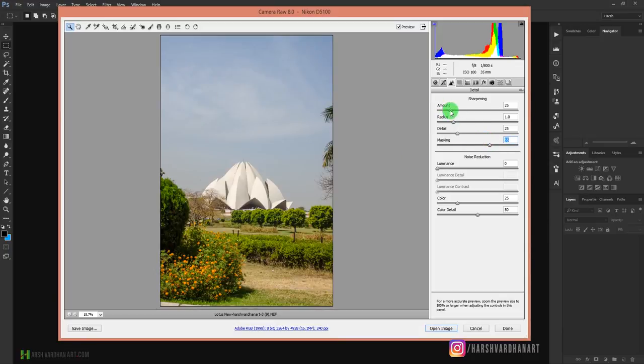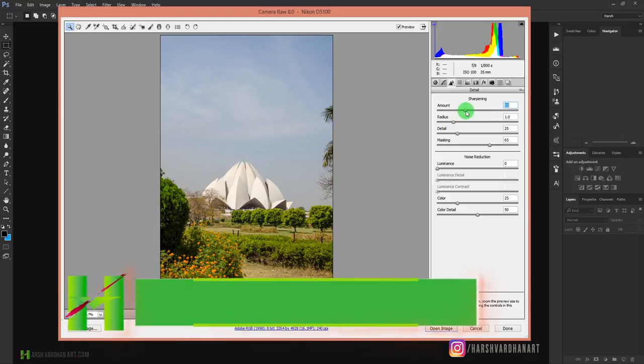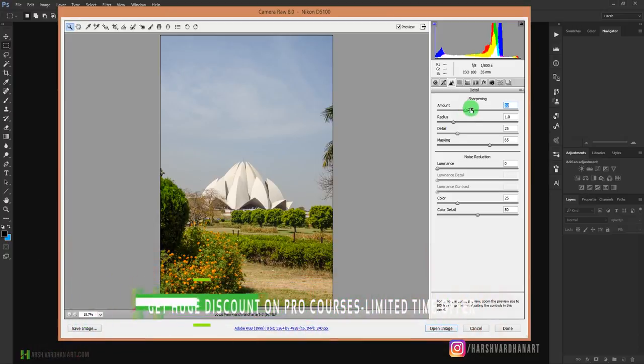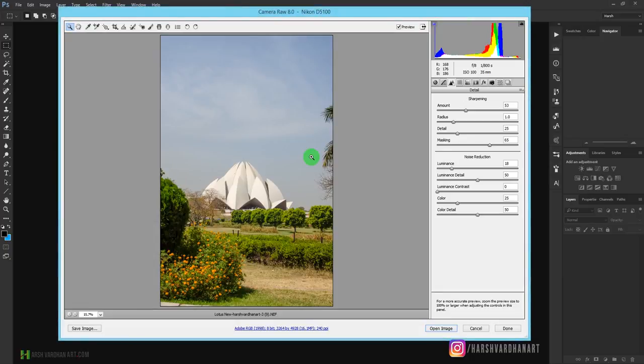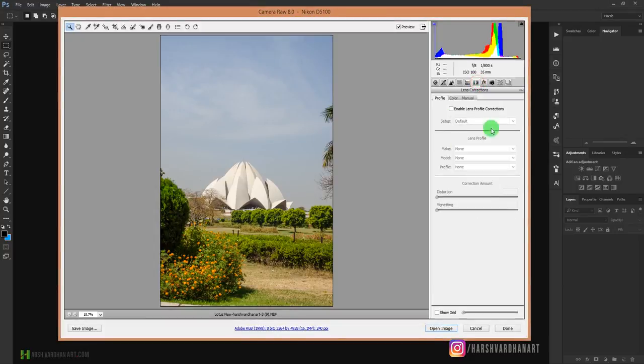In this case, I want sharpening to be applied only on the edges, and using the sharpening amount slider, I can adjust the sharpening. And this is for noise reduction. I always do it around 18 to 20 depending on the image, but since this image is very clean, shot in daylight, I'll keep it low. Whenever you are shooting in daylight, you are less likely to get any grain or noise in your image.